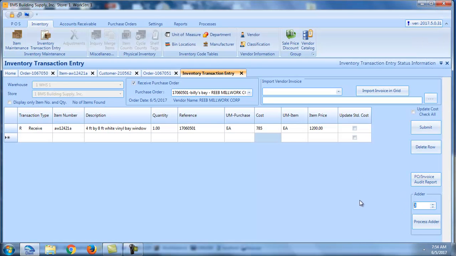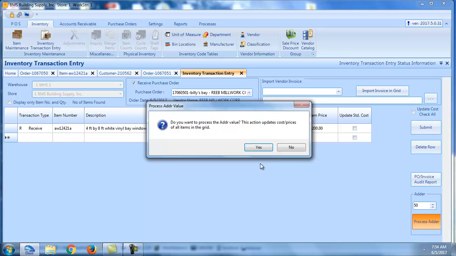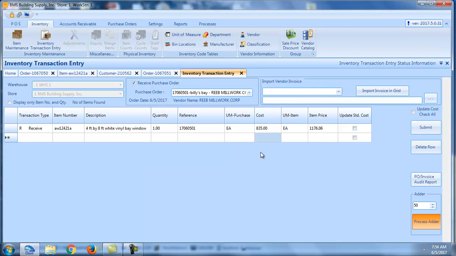Another thing I could do at this point, if I want to add the delivery charge to that, I add that in, and then it's added to my cost. If there were 300 items on here, it would be divided evenly by the value of this item to that total purchase order. So it's suggesting that my price be $11.76. I'm going to still keep that at $1,200.